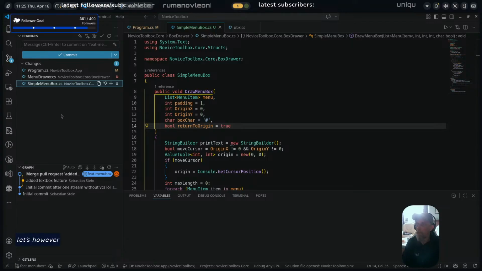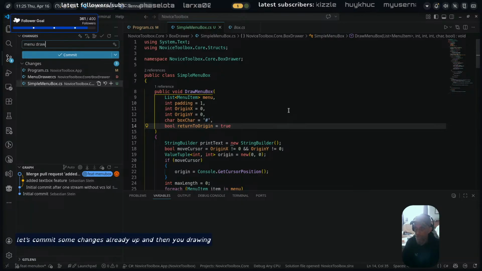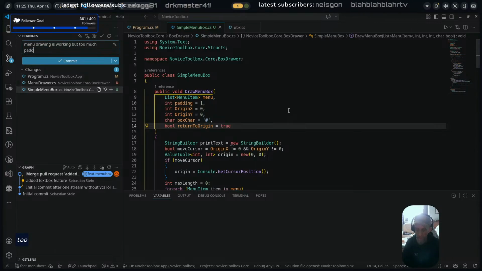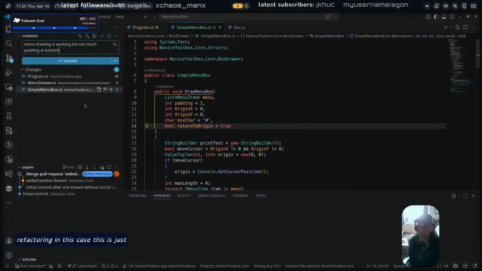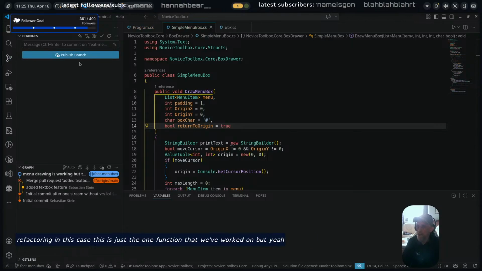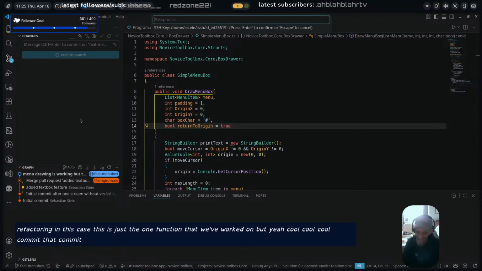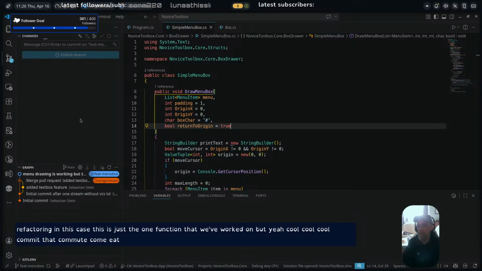Let's, however, commit some changes already. Menu drawing is working, but too much padding at bottom. Right, so we know that much basically, but other than that, we have simplified that call as well. Refactored. No, there was no refactoring here in this case. This is just the one function that we've worked on. But yeah. Cool. Commit that. Commit. Save that up there.